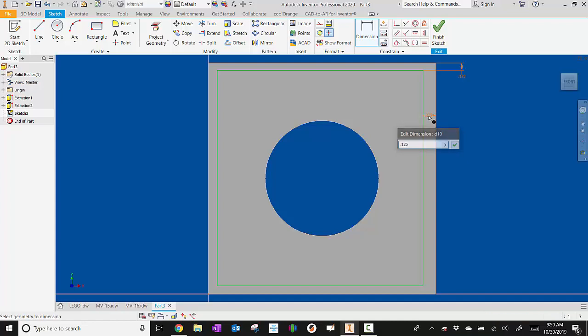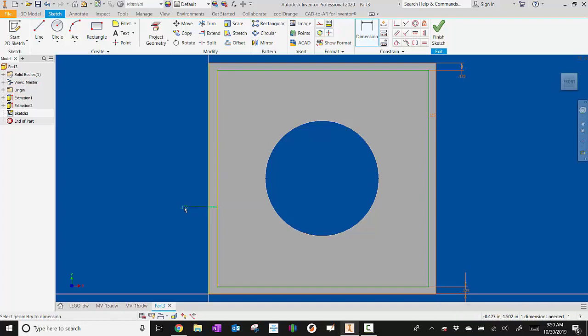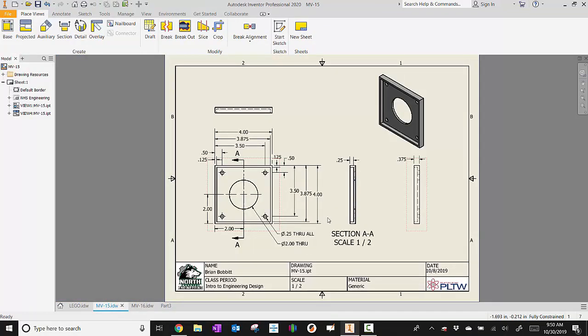So 0.125 here, and I'm going to go around the entire square here and do that. 0.125, and from here to here is also 0.125. Now I need to go ahead and cut that, but I need to remember how far. So when I cut that, how deep does it go?